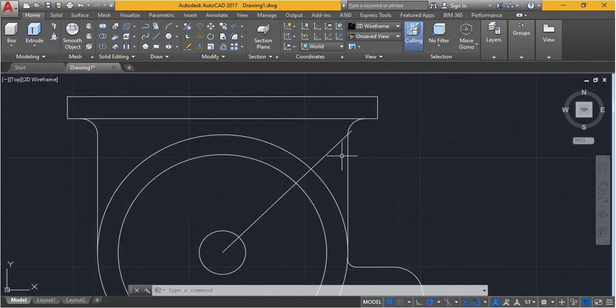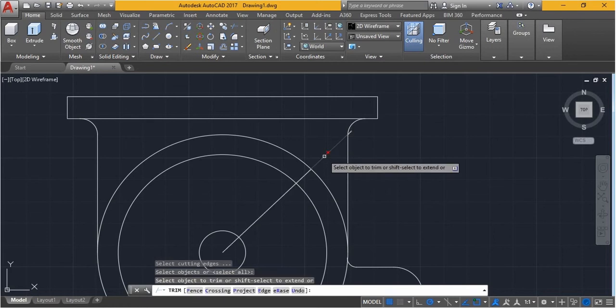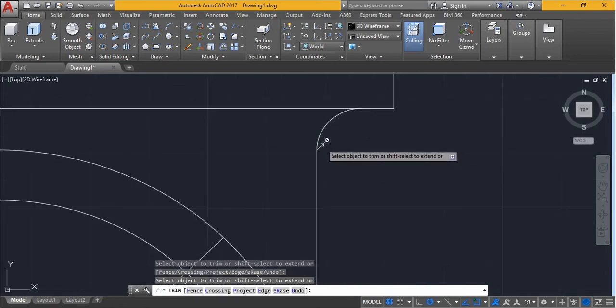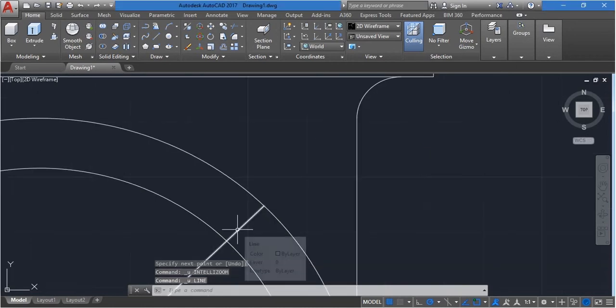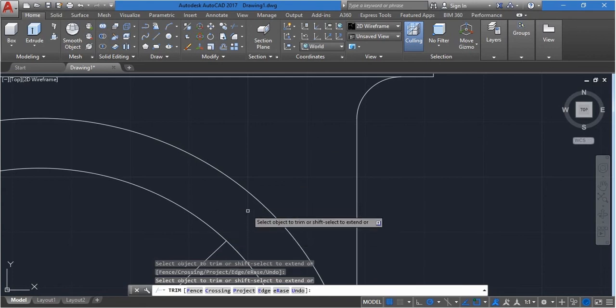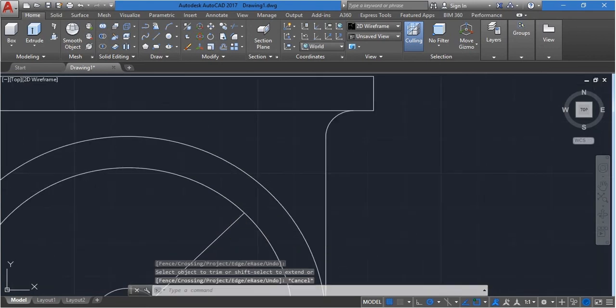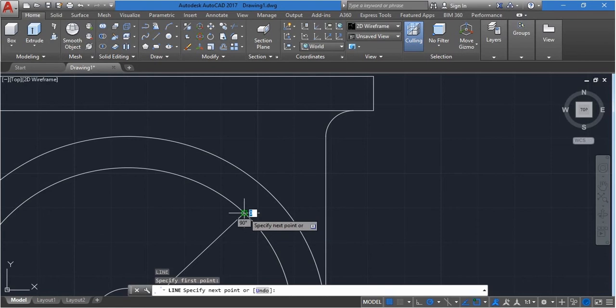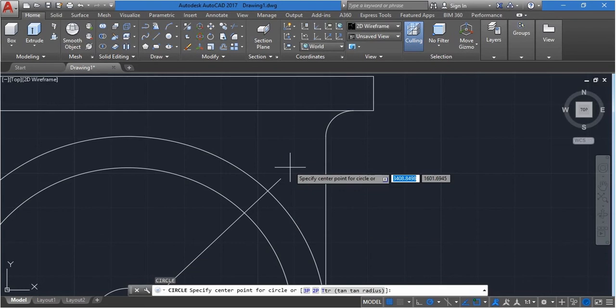Now trim that extra portion. This won't be trimmed. Trim this part. Now I need this line to be extended from this point at the same angle, but the length should be 14 mm. As you can see, it's not done. And I have to make a circle here of radius 5 mm and 9 mm.